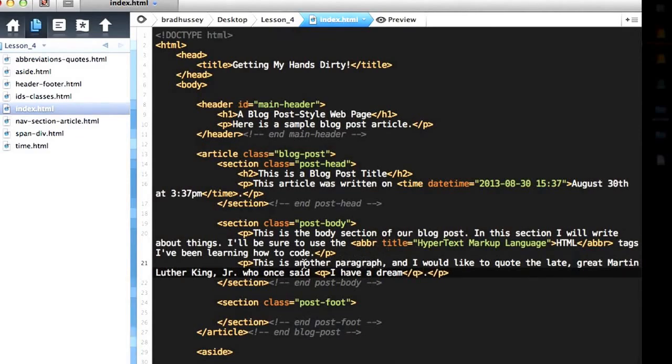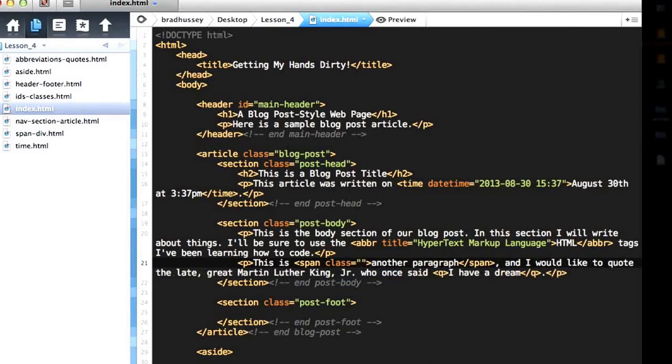And just for fun, we're going to wrap another paragraph in a span tag and give it the class of danger text. So if we were using CSS, maybe we would select the class of danger text and make it big, bold, and red or something like that.